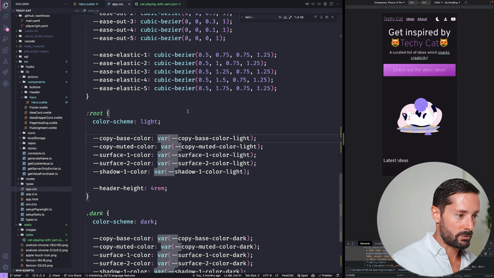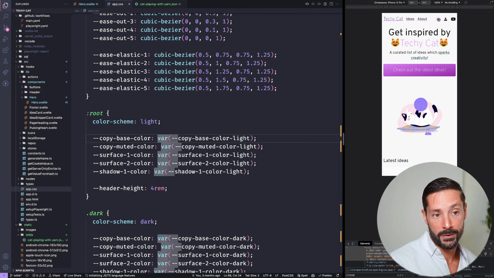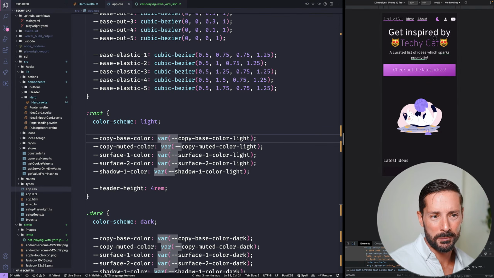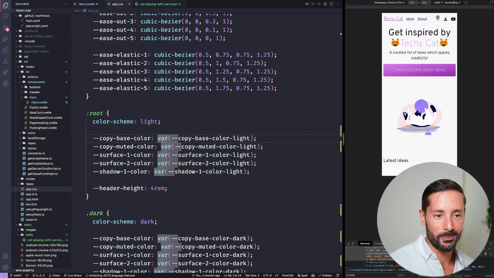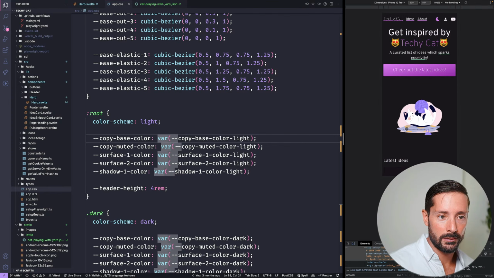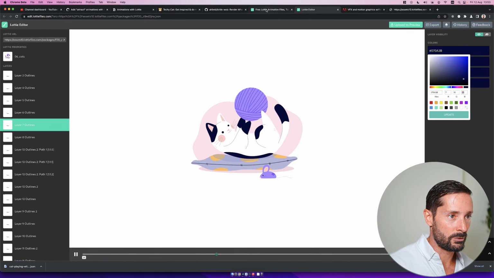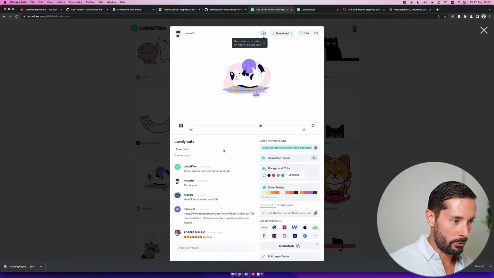CSS variables or custom properties are things that we set here in the project, and it's what allows us to do themes, for example. So it may be fun to make the yarn a slightly different color according to whether you're on light mode or dark mode, although the way they've done it, I do think this works well in both cases. So well done to whoever did this animation. This is awesome. Credit to the author.